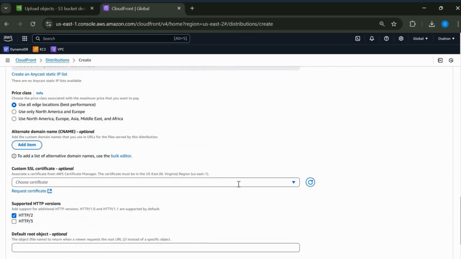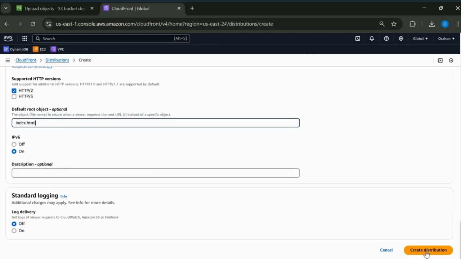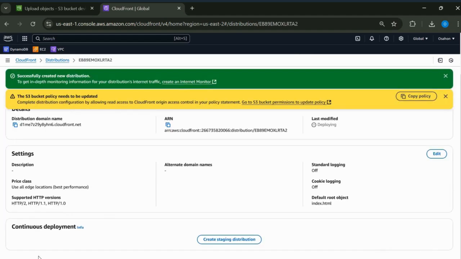So I'll move down. Now the default route, this is important. It will be index.html. At this point, I'll move straight down, click on create distribution. Simple process. Create your bucket, create your Cloudfront.